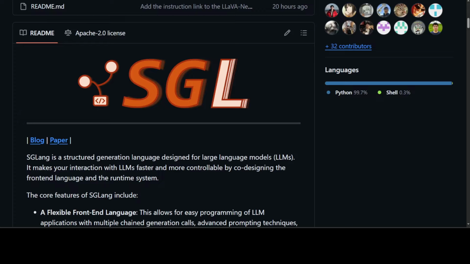If you don't know what SGL is, it's quite a nifty project which allows you to control your LLM's output in a structured way. SGL stands for SGLang. It's a structured generation language designed for large language models. It makes your interaction with LLMs faster and more controllable by co-designing the front-end language and the runtime systems.